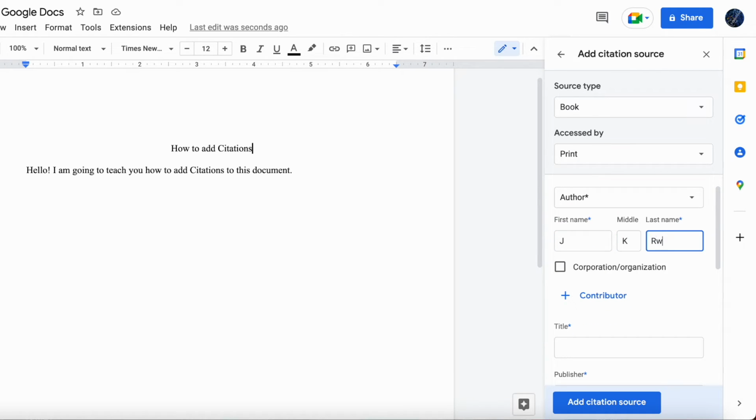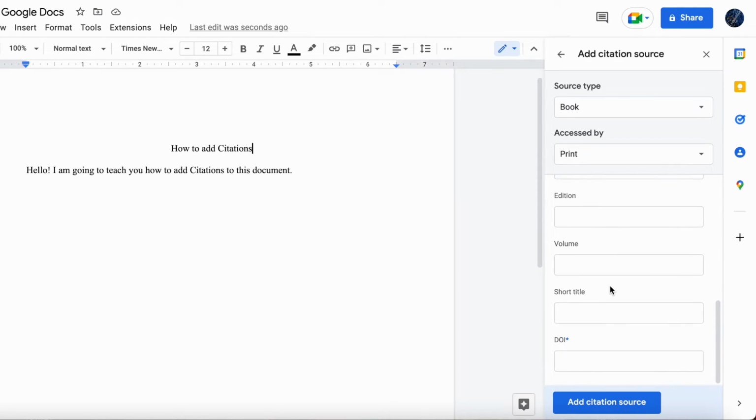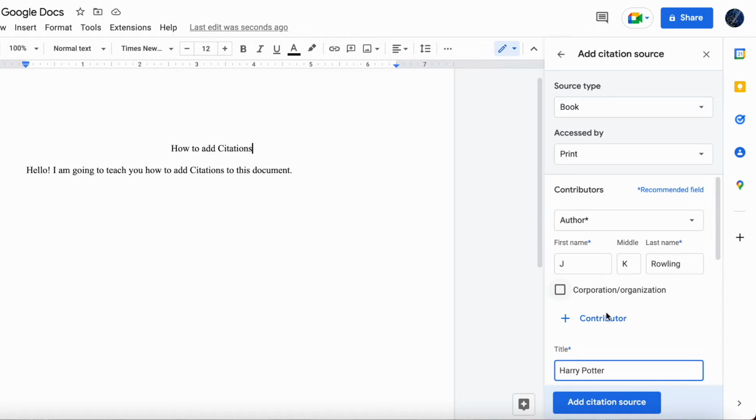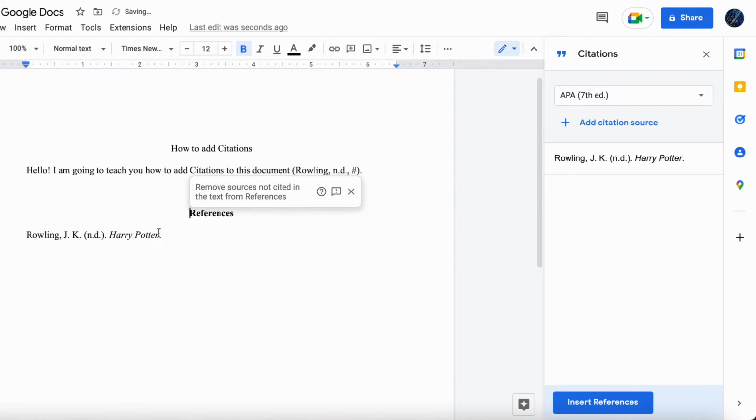So I'm going to show you an example of what it would look like. Let's say I'm going to do Harry Potter. Now, all the information I have is the author and the title. So there you have how it comes out, and where you place your cursor, you cite for the in-text citation. And then let's say you want to add your reference. There you go, your reference.